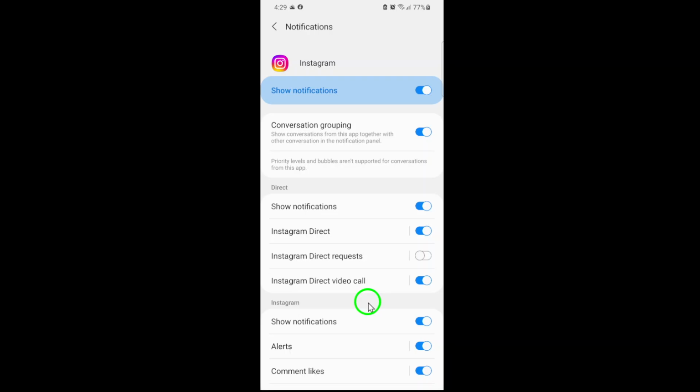That's it. You've successfully enabled Instagram Direct notifications. Now you'll never miss an important message from friends, family, or anyone else reaching out to you on Instagram.